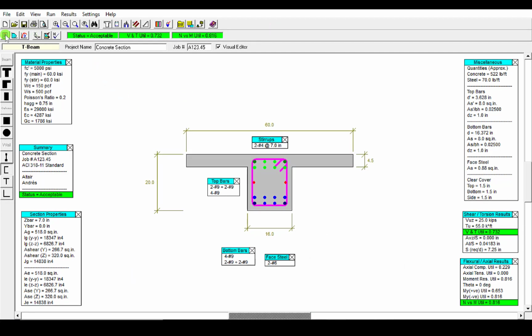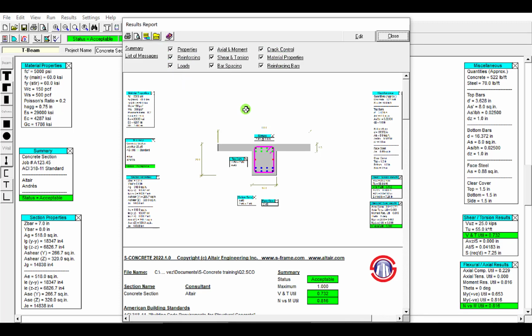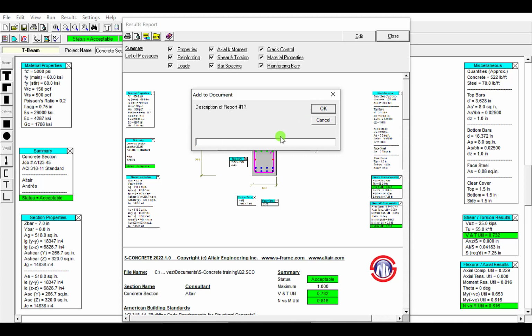Let's go now to the Results Report window, where this tool is certainly the most useful. We can see that with the previous step we already added the beam's cross-section to the report. And if we click on the Add to Document button, this will add the entire report to our soon-to-be Microsoft Word document, including all the different sections on the report. And we're going to generate our results report and add it to our documents.